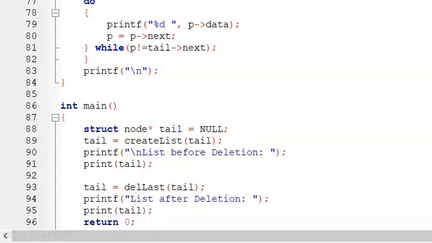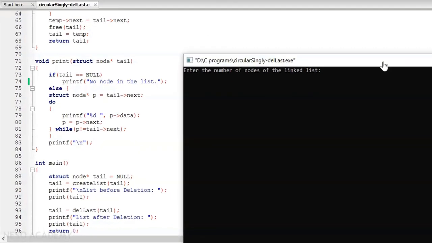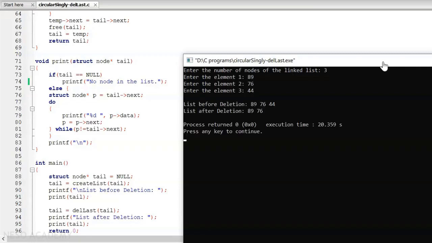Now let me just execute this code. It is asking us to enter the number of nodes of the linked list. Let us suppose I enter 3. Let's say the first element is 89, then 76, then 44. So list before deletion is 89, 76 and 44, and list after deletion is 89 and 76. That means the last node is deleted, right?